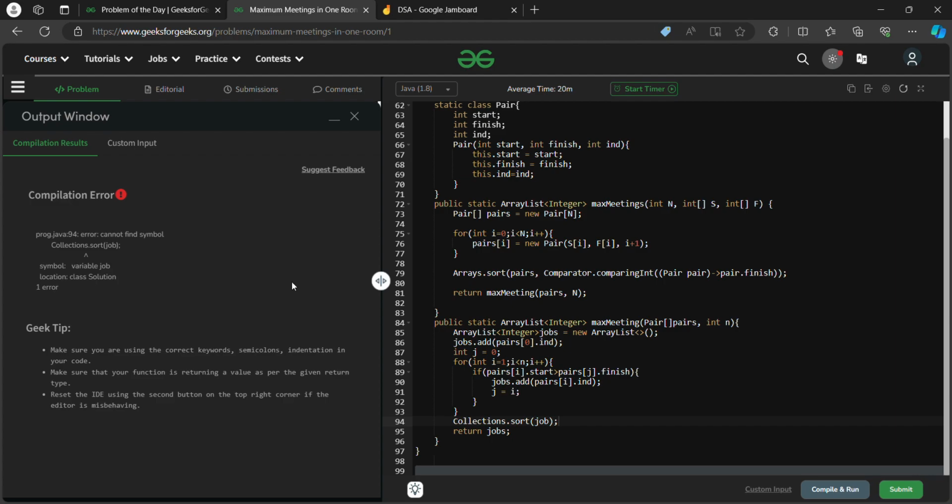This is the problem in Collections. This is the incorrect Collections. It is jobs, that's why. Yeah, now submit the code.